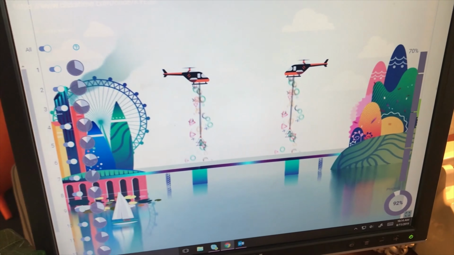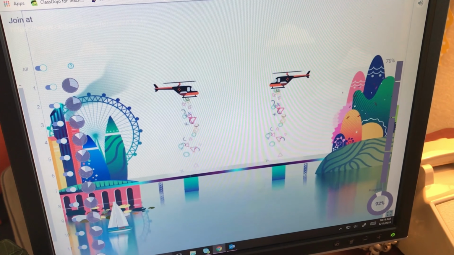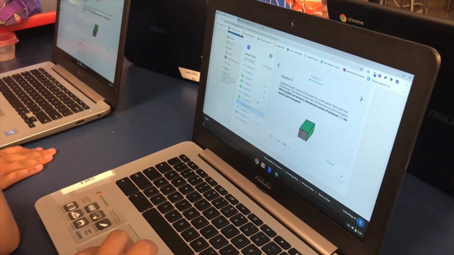Classtime is engaging, it's motivating, students love it. Here, all of the students collaborating. Success, but that's okay. Puzzle, I love the immediate feedback. It's something I will use over and over again every year.